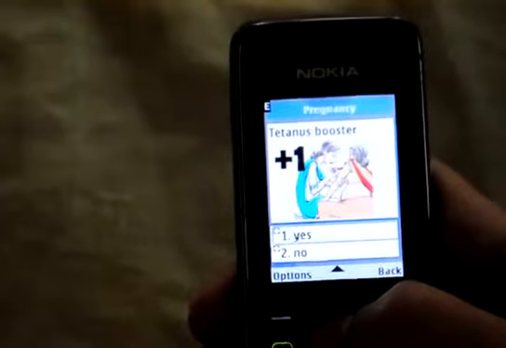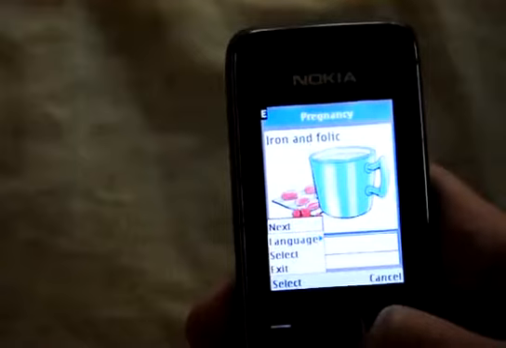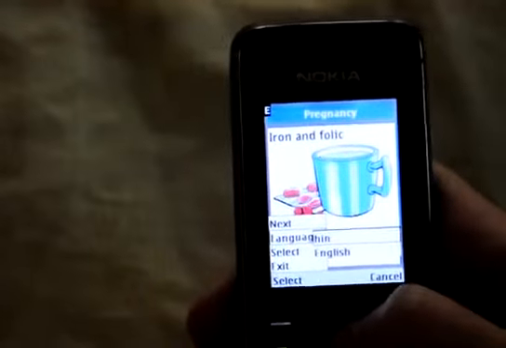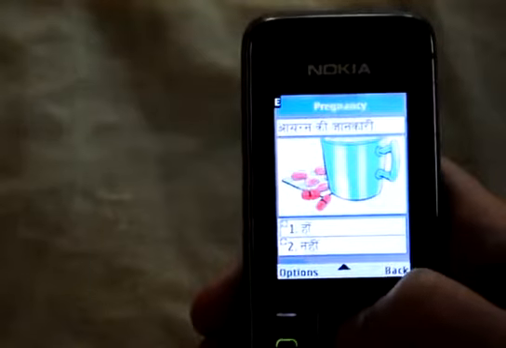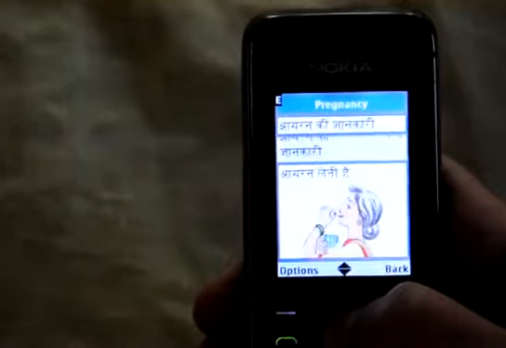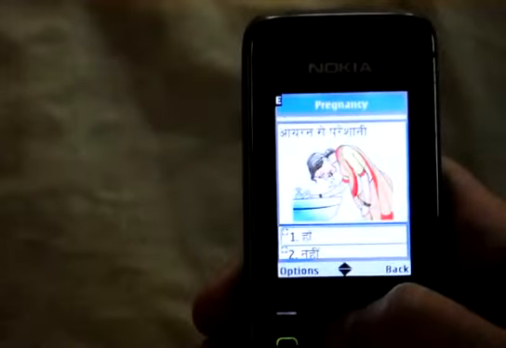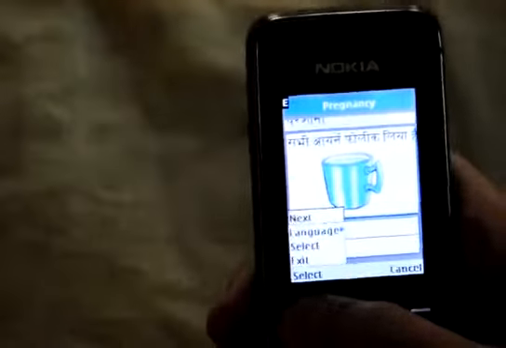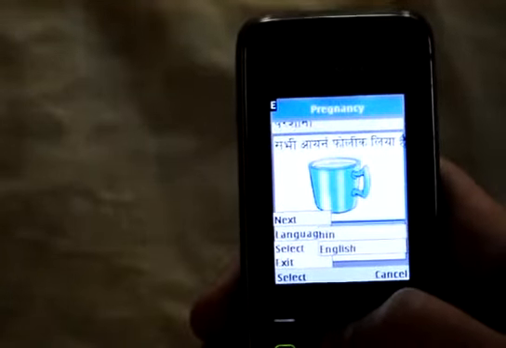Another feature of CommCare is multiple language support. For example, if I want to see this application in the original Hindi, I can go to Languages and select Hindi. To go back to English, go Options, Languages, English.